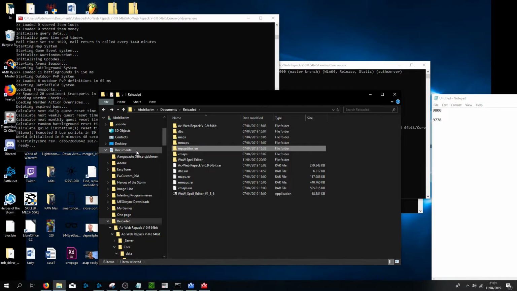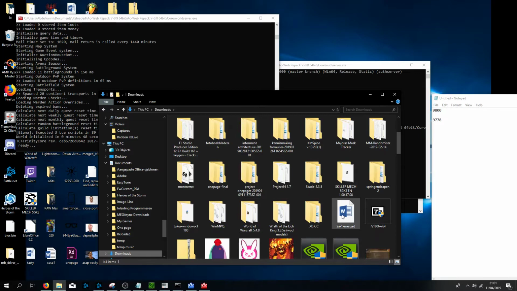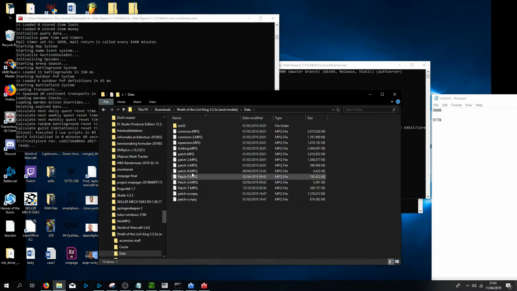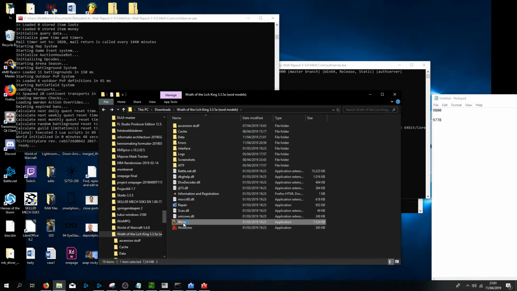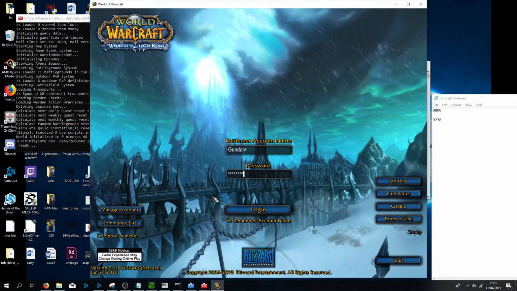We're going to our Wrath of the Lich King client. Let me find it here. Then we're going to the data. Gonna remove the old patch. I'm gonna paste in the new patch. So now we're going to run World of Warcraft. I'm going to log in.